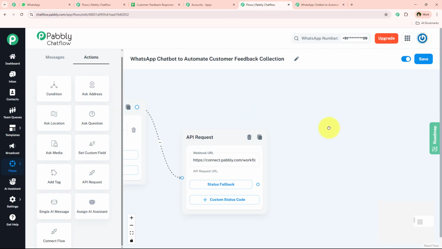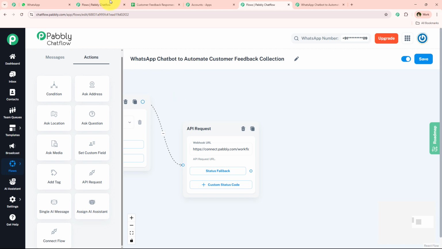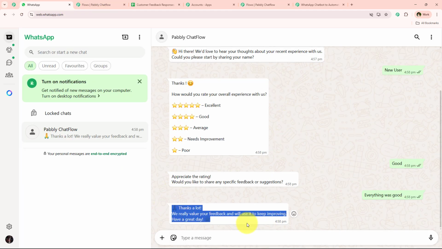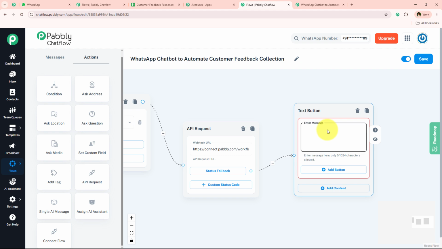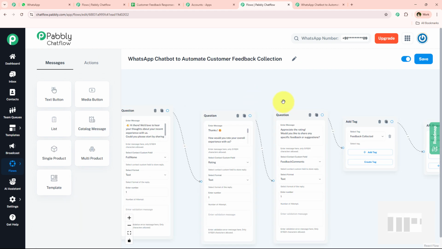All right, I'm just going to complete this WhatsApp chatbot first. I'm just going to simply send a thank you message at last. All right, so what I'm just going to do is I'm just going to simply go towards this. I'm just going to drag and drop this, click on this text button right over here, and I'm just going to simply enter the thank you message. And now with this, we have successfully completed this WhatsApp chatbot.